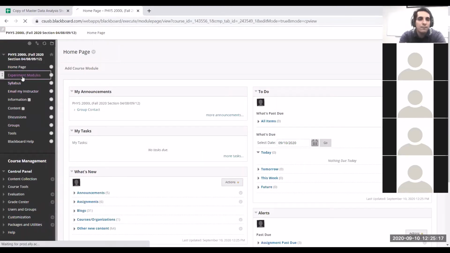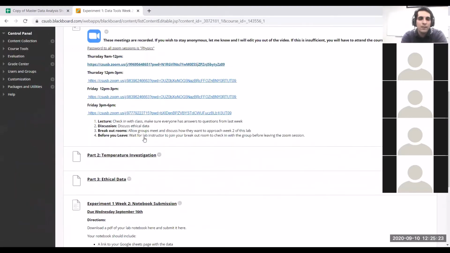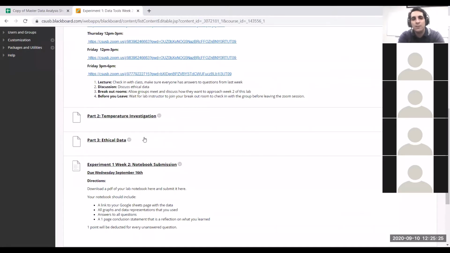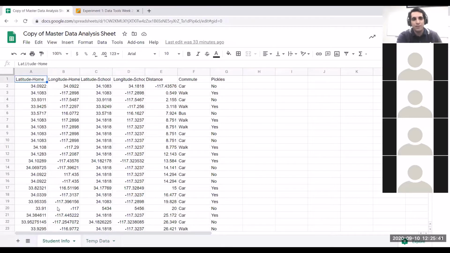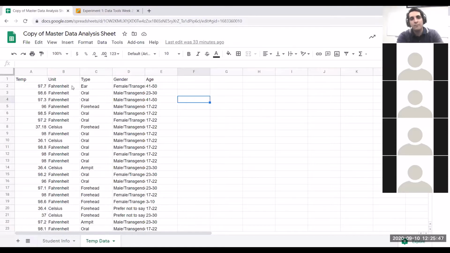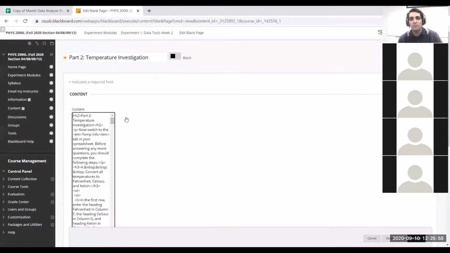All right, so experiment modules, week 2. This week, we're going to be using part 2 and part 3 of this experiment. And in these parts, you're going to be dealing with the same data set that we had last week. If you remember, you made the copy of all of this data, and there is a student info tab. And if you went down here on the bottom, there was also the temperature data tab. This is the main tab you're going to be working with for the second part of your experiment, the part that deals with temperature investigation.